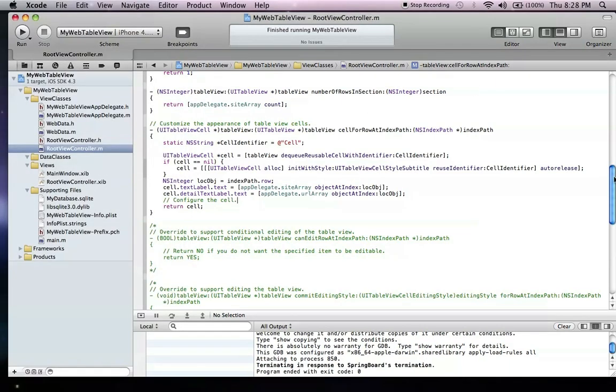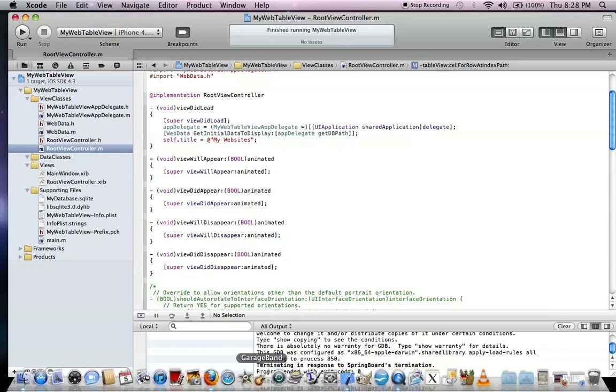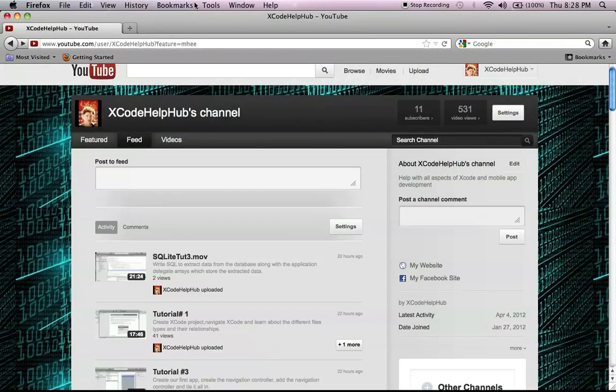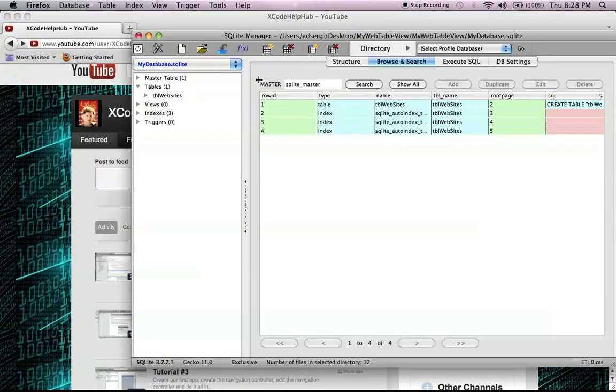Also, just to tell you too, remember, we're going to add them. Actually, I'm going to show you something first. I'm going to go into Firefox here. I'm on my Facebook here, sorry. I'm going to go to my tools and SQLite Manager and load up what we have here, right?